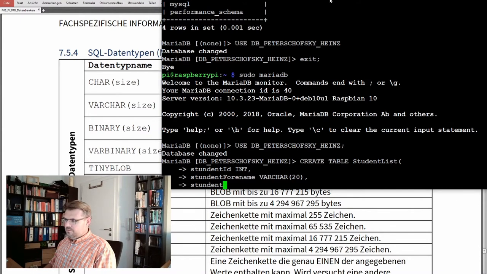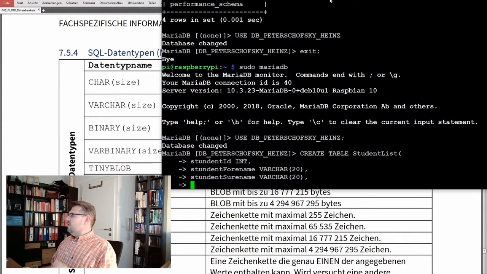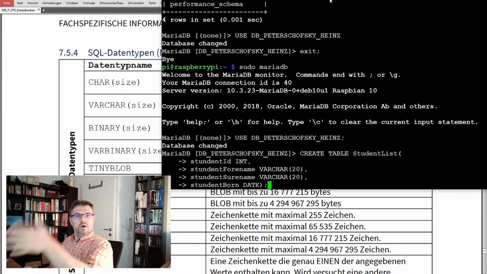I will write this false now: student, forename, surname. It's also a varchar, and it's also 20, should be sufficient, even for my name. And then everybody is born at a certain date. So I write born, and I'll have this a date. And now I'm finished. This is my table.